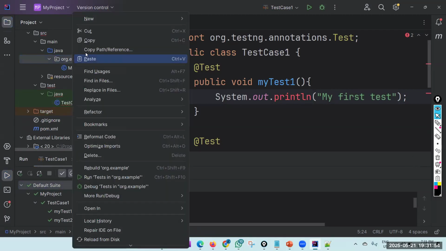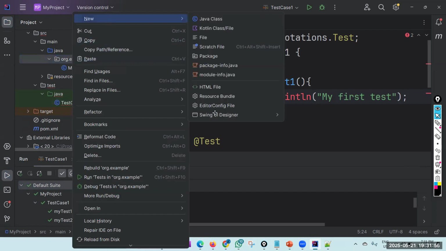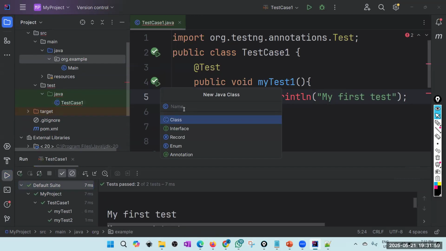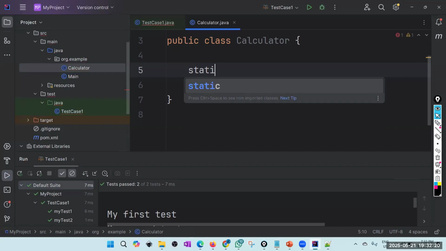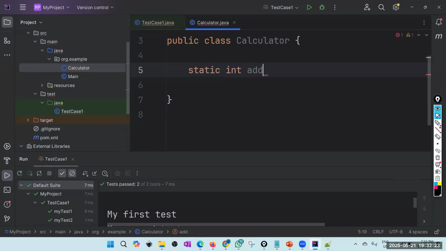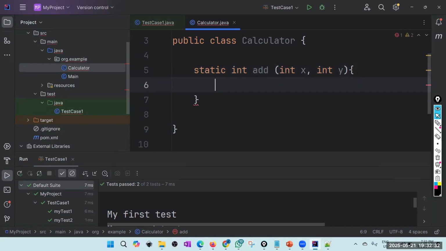So let's create a class, new Java class. So let's say calculator. Calculator. So let's have a class method, say static method, so that I don't need to create objects. Say it return int, say static int add. This is super simple thing. Okay. Say int x, int y, and it returns the sum. Return x plus y.